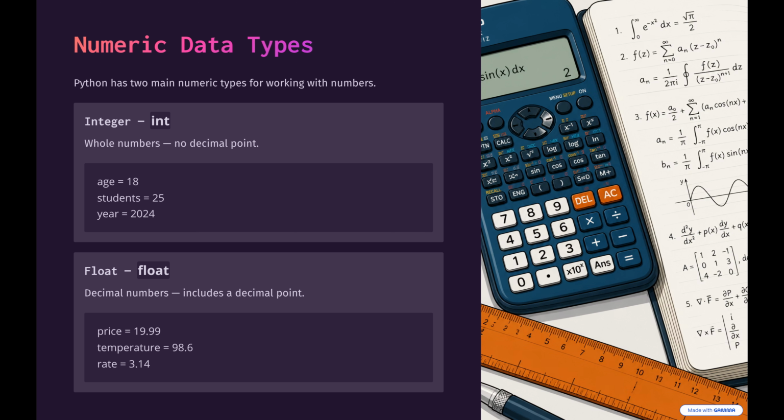So let's start with numbers. Python has different types of numbers, but the two most common ones for beginners are integers and floats. The first one is integer or int. Integers are whole numbers without decimal points. For example, 180, minus 5 or any others. And the second one is float. Floats are numbers that contain decimal points. For example, 1.75 or 19.99, and Python automatically understands whether a number is an integer or a float based on the value we give it.